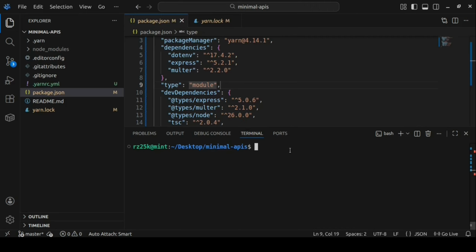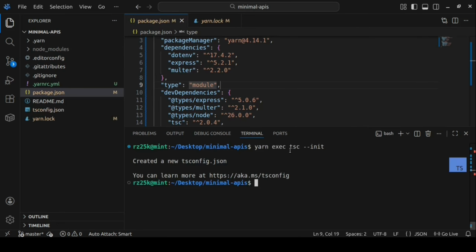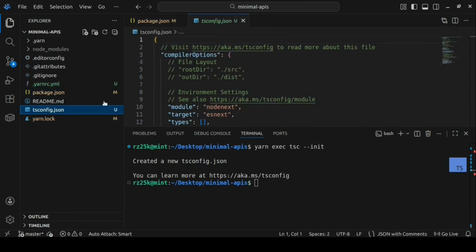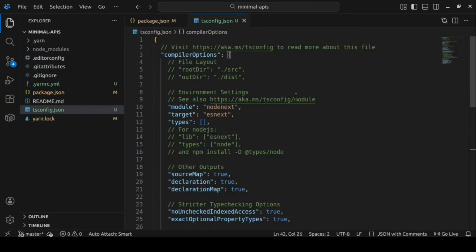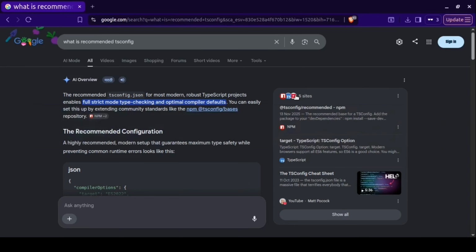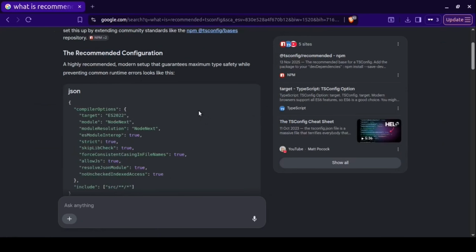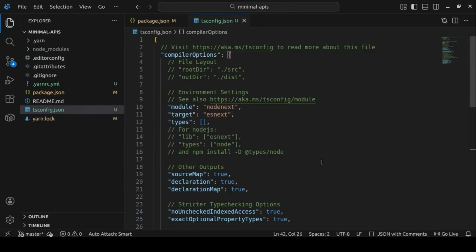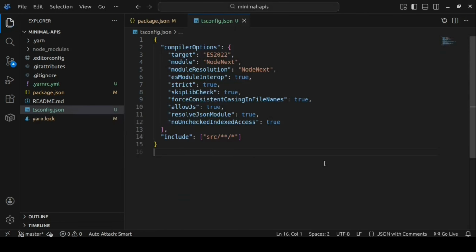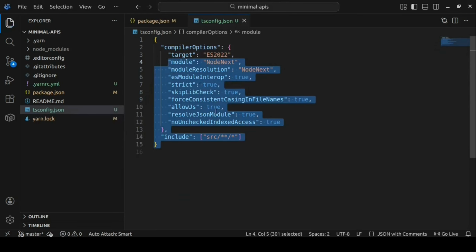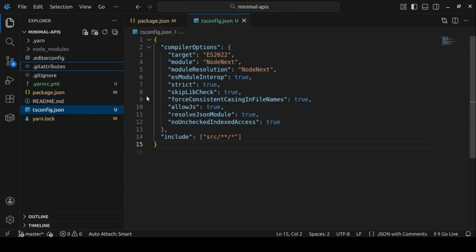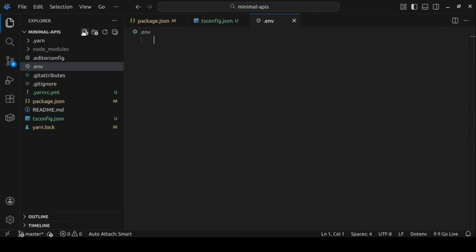With that out of the way, let's also create a tsconfig file which is going to have all our TypeScript settings, and we can do that with the tsc utility. So let's do that. So this creates a tsconfig file for us. I have looked up all the recommended tsconfig settings on Google right here, and these look good to me. So we are going to copy these and replace all the contents of the tsconfig file with these particular settings.